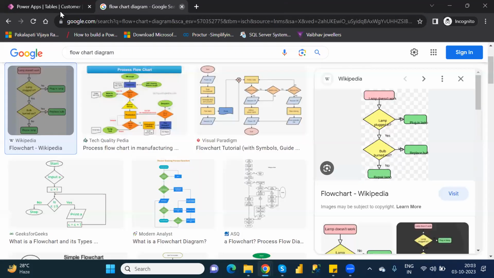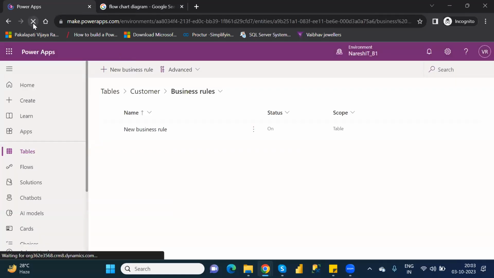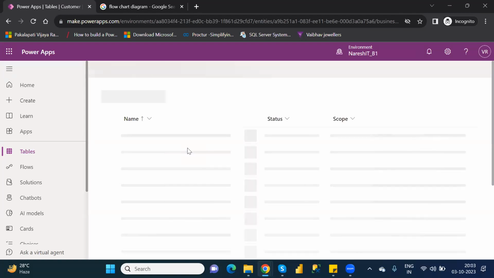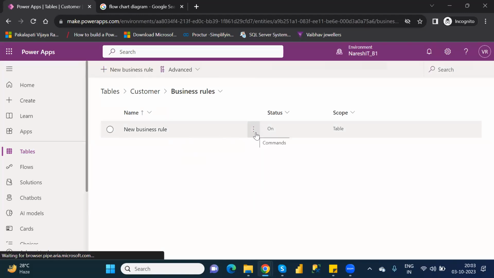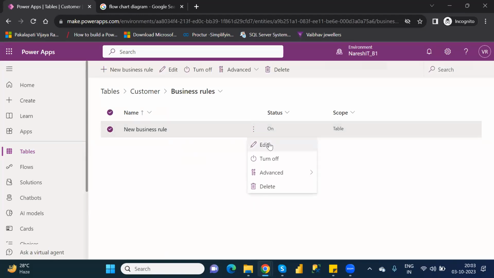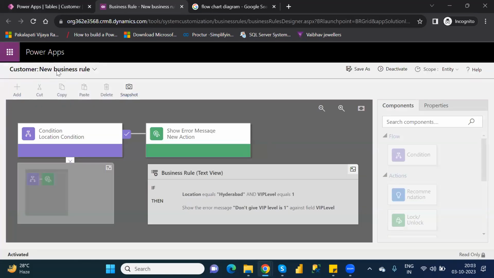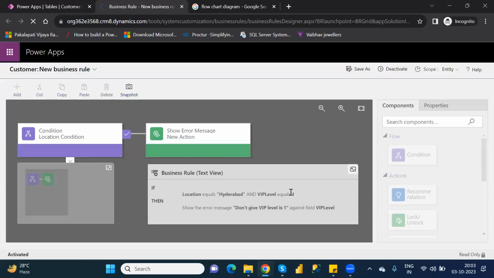Now you have to go to that particular window and clear the browser, that means refresh the browser. Now you will see the new business rule. You can change the name of this business rule also. First, if you want to change anything in that particular business rule, deactivate it. You have to do that first.